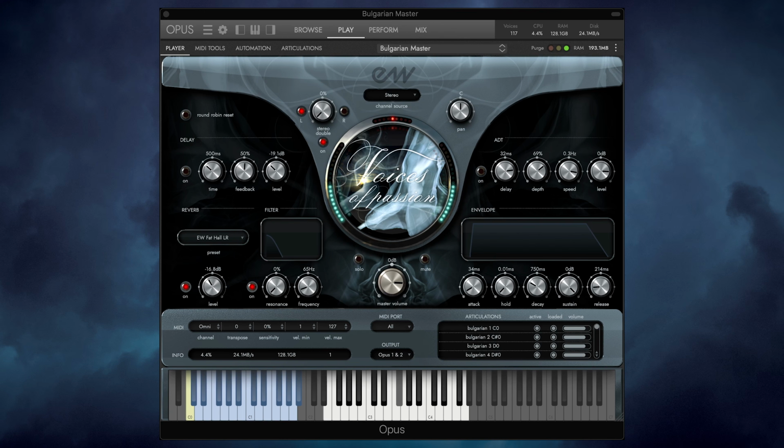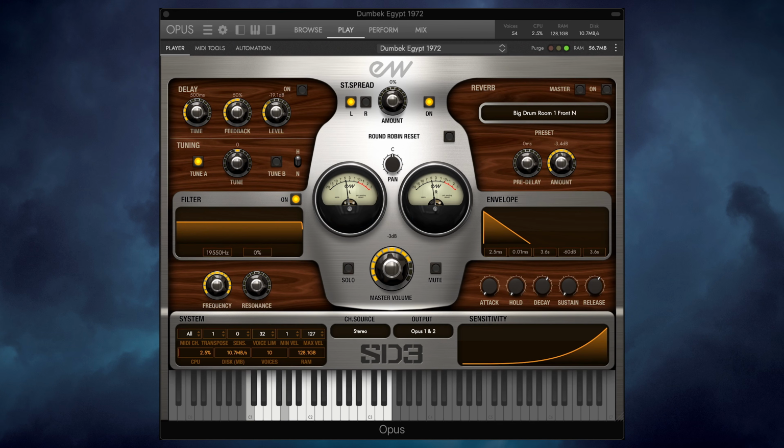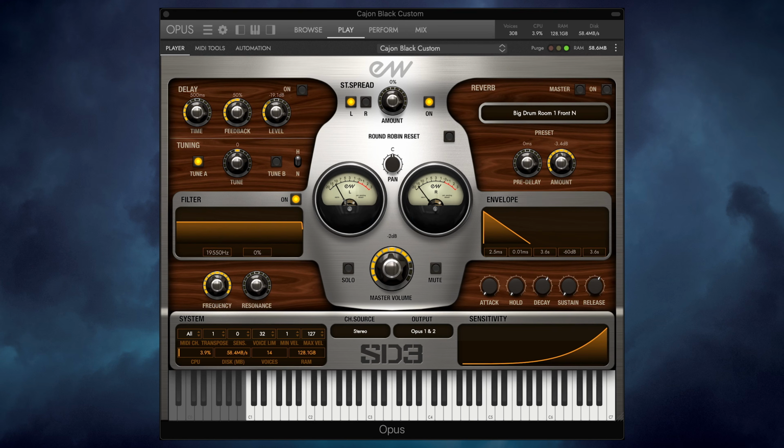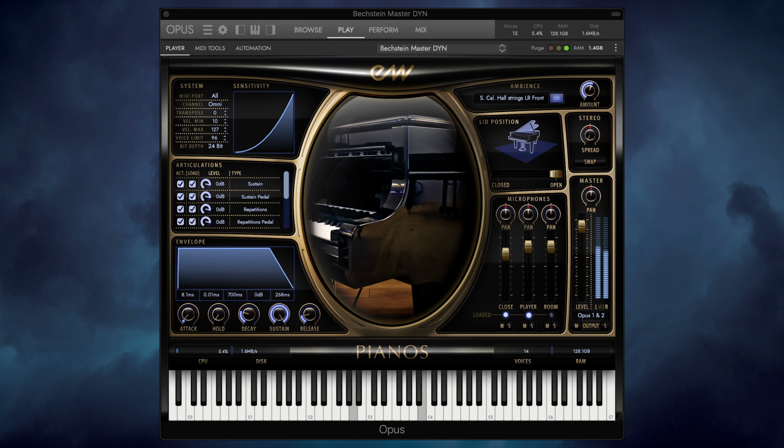The EastWest catalog includes an immersive collection of cinematic percussion, which you'll mostly find in the legendary Storm Drum series. These are ideal for everything from trailer production to film scoring, and for pianos, you'd be hard-pressed to find a more comprehensive and beautifully sampled collection than EastWest Pianos, which includes a Bechstein, Bosendorfer, the classic Steinway D, and the king of pop pianos, the Yamaha C7.